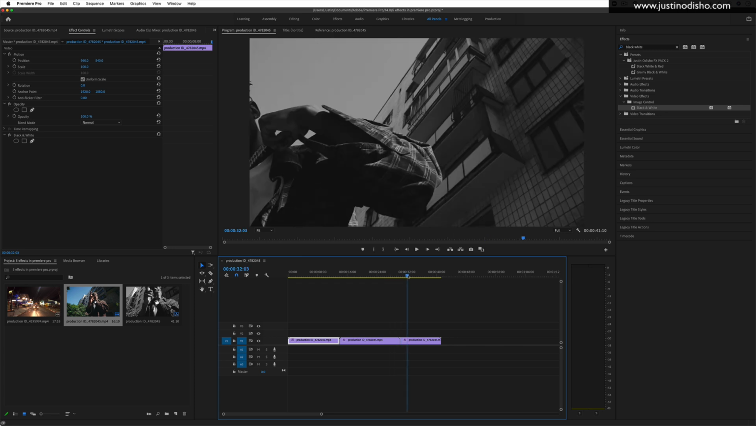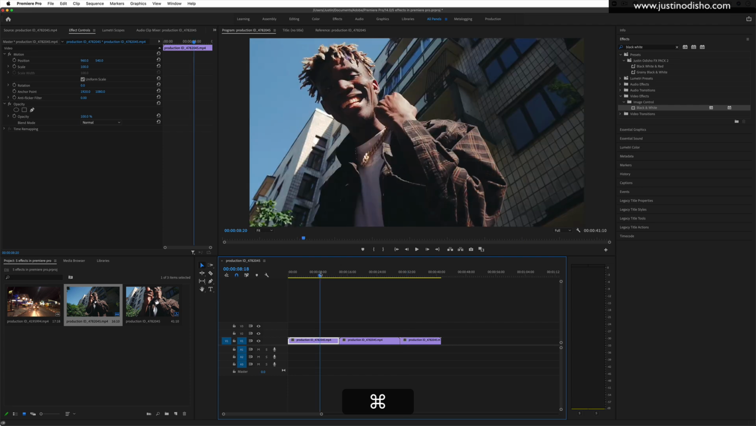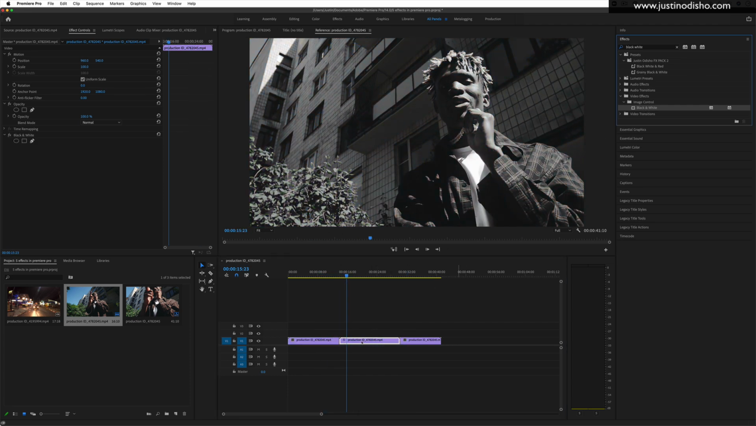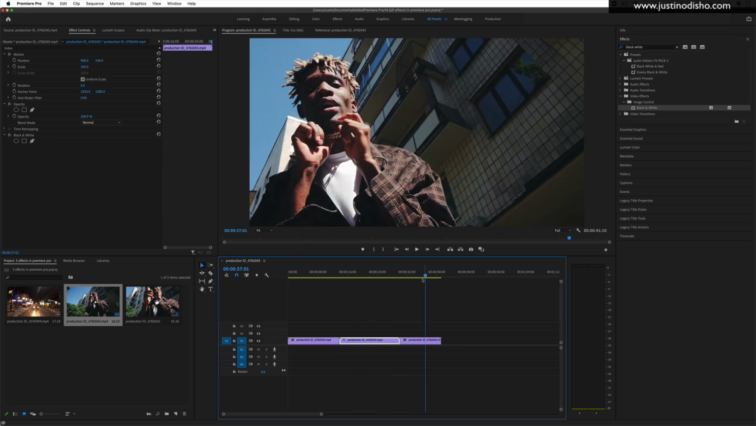However, there's times where I might not want to do that. There's times where I might want the clip to play like this, and then for this second appearance of the clip, I might want it to be black and white, but then back to color in the third one. So I have the option to drag individually.